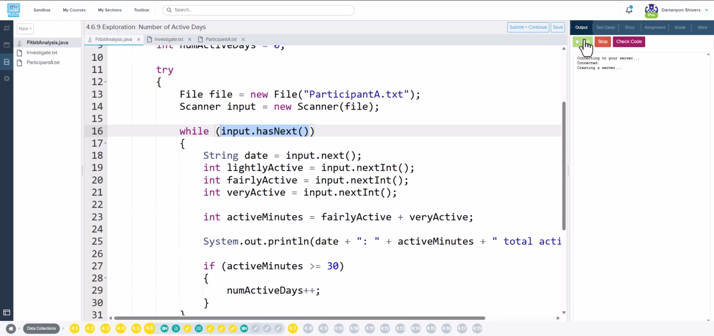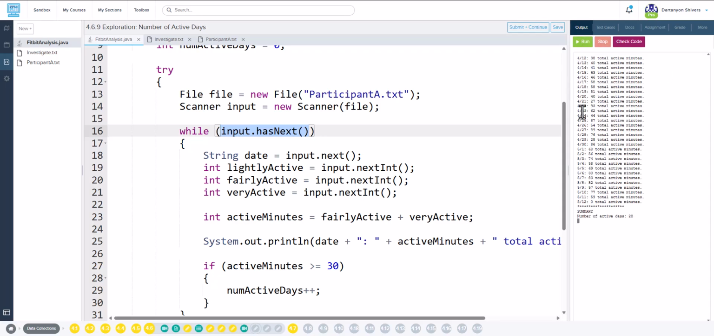So if I click run here, we get all of the data. We're reading each of the data, right? And if I change this to hasNextLine, notice it still works, because we're reading everything and then jumping to a new line. Of course, if we continue this pattern, checking whether there's a next line is equivalent to being at the very, very end of the file. But like I said, I think it's more appropriate to use hasNext here.